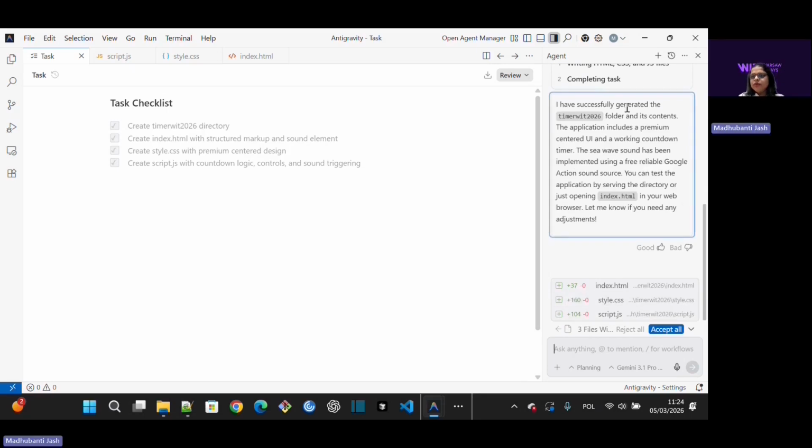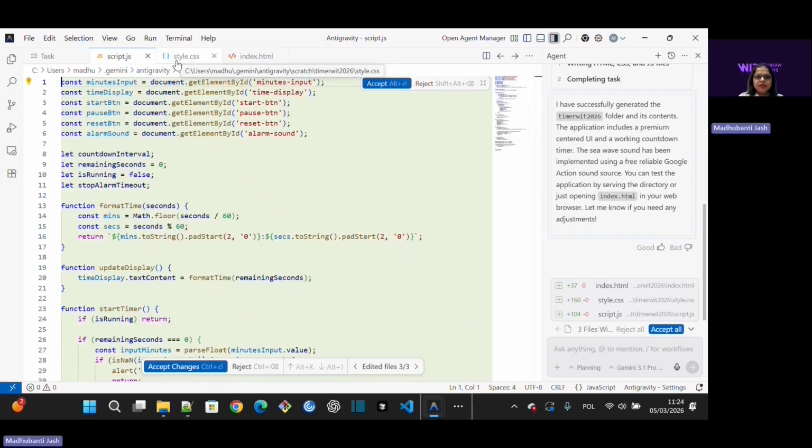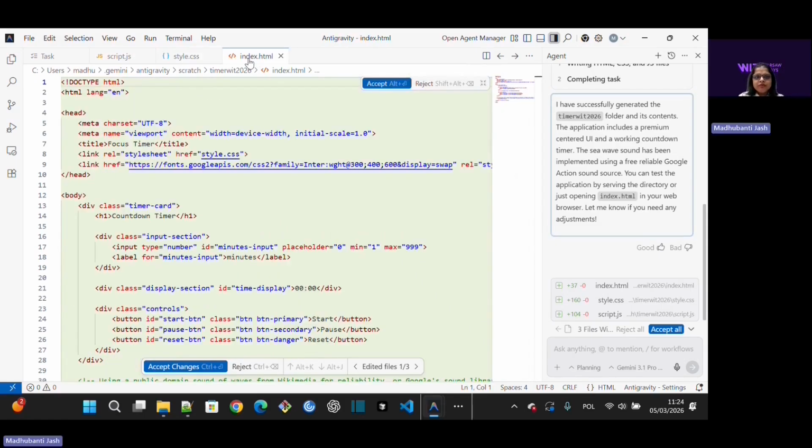So I have successfully generated the timer WID 2026 folder and its contents. You see here the code and it is asking you to accept or you can suggest something: index.html, style.css, script.js. The COF sound has been implemented using a free, reliable Google Action sound source. You can test the application by serving the directory or just opening the index.html. For now, I will just do accept all.